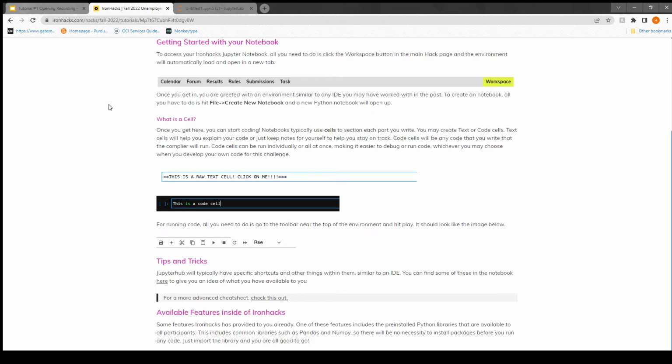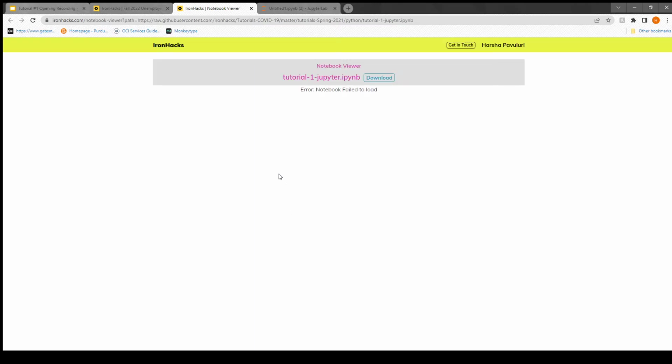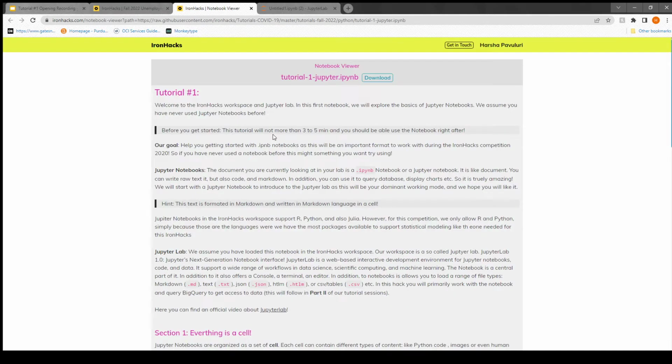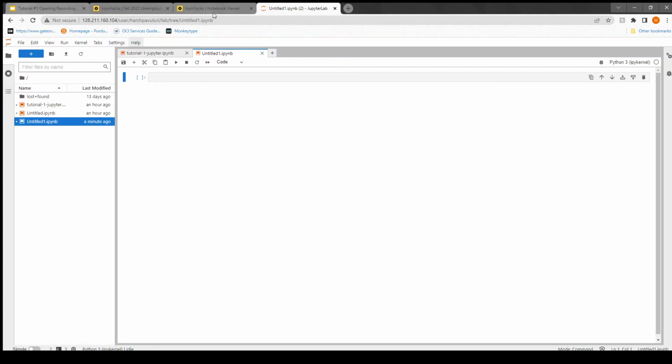And some tips and tricks: we have some shortcuts similar to what IDEs have in regular coding environments. You can find some of these in the notebook that we provided to you up here. And that is essentially all broken down. You may download this notebook for yourself, and you can download it here and then drag that into your Jupyter Hub environment here.